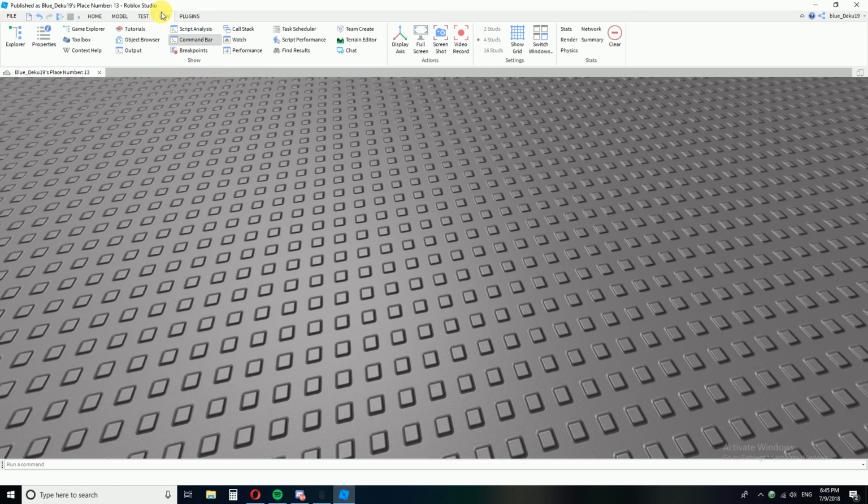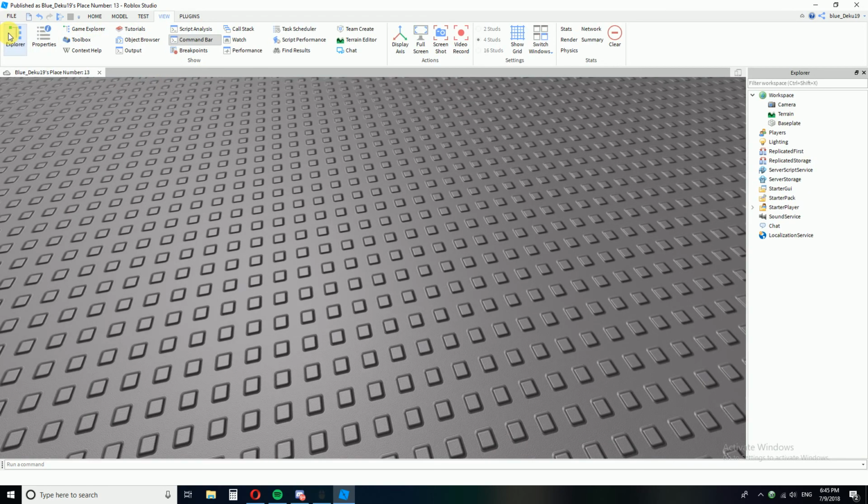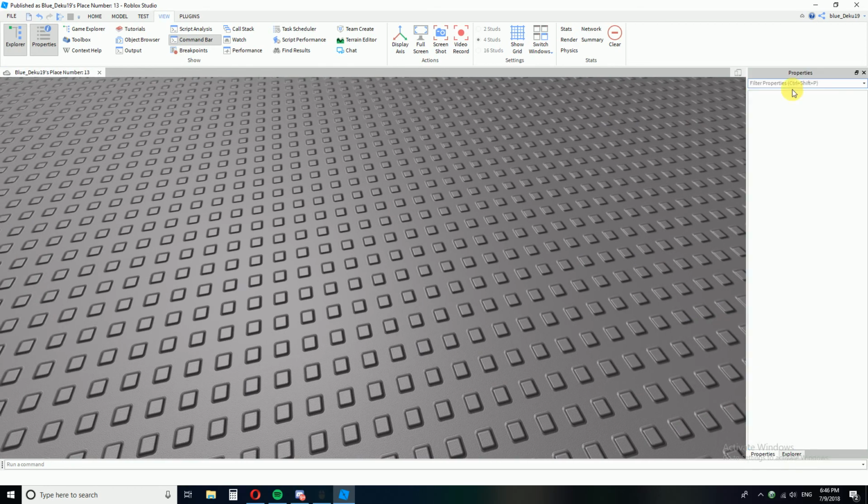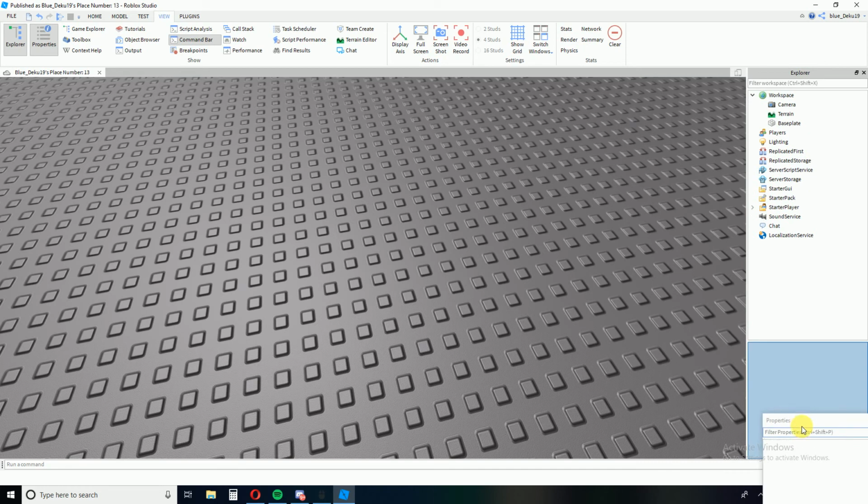You go to View. You can go to Explorer, which you definitely need to open because you use this for so many things. In Properties, you can just drag everything around if you want. Like you can put this over here if you want. I like to put it right there, though. Just scale it around.